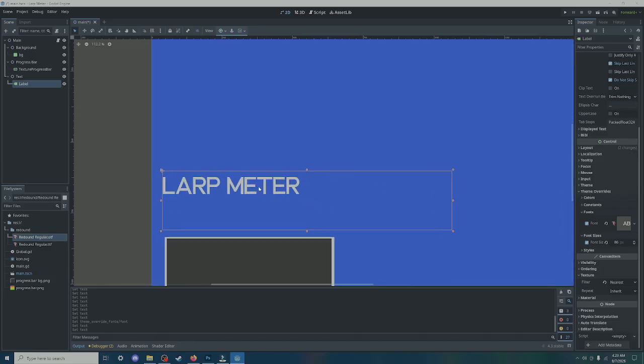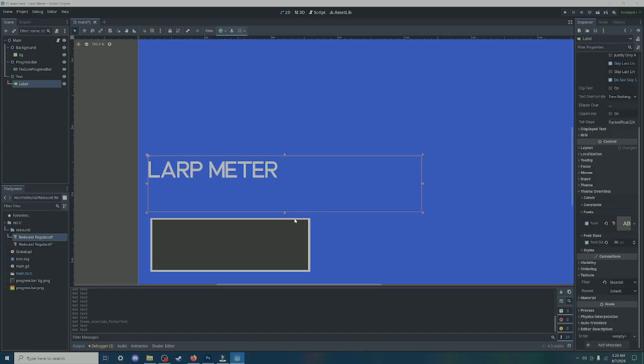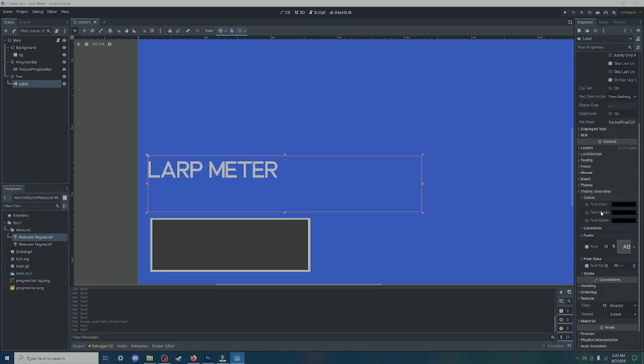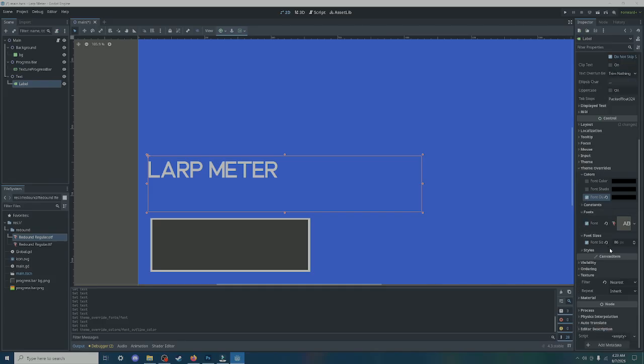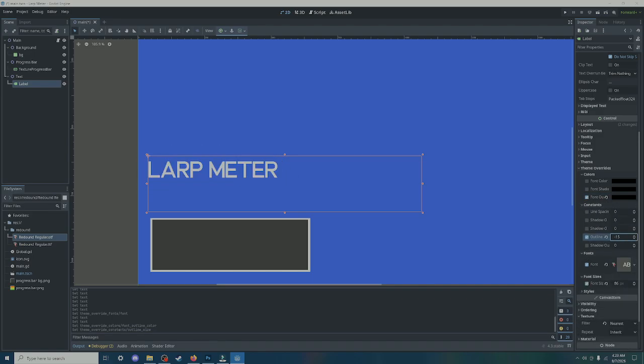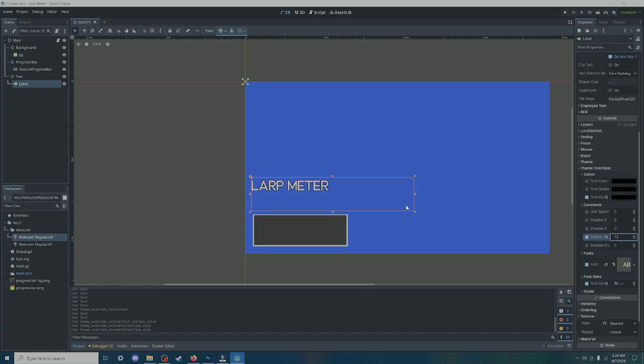We have the text that says LARP meter. I'll keep it white, I guess. Why not? We could give it an outline if we wanted to. I don't know. What do we think? Outline. There we go. How imposing is that? Larp meter. And so this is our label for Larp meter.